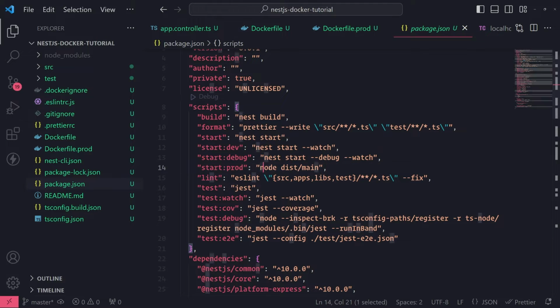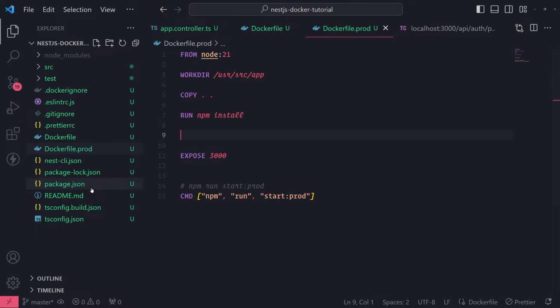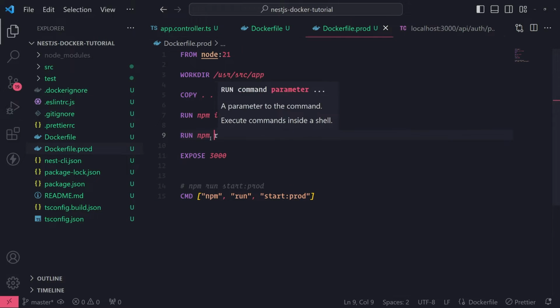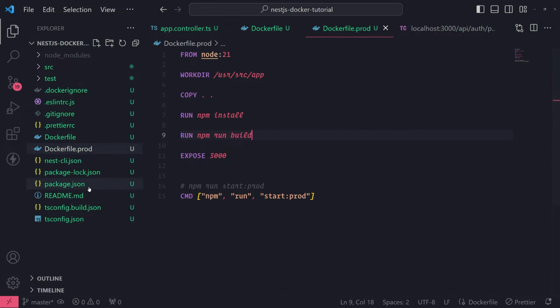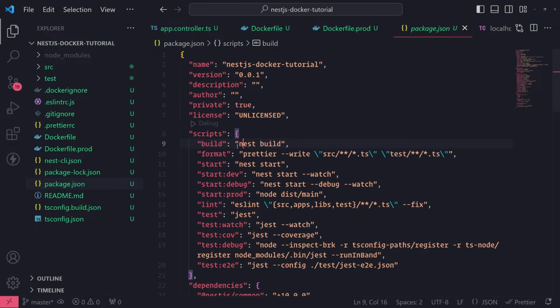All it literally does is it just uses the node command to run the main.js script that is located inside the dist folder. And the dist folder is where all of your build files are going to be generated into. So we'll just change this to start:prod. So after we run npm install, we want to go ahead and run npm run build. So this will execute the build script right over here using the Nest CLI tool.